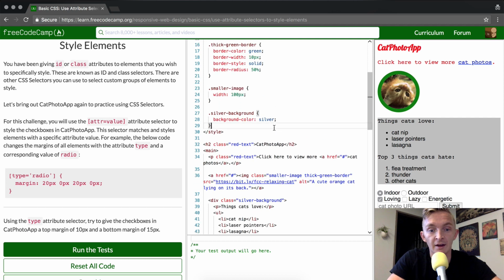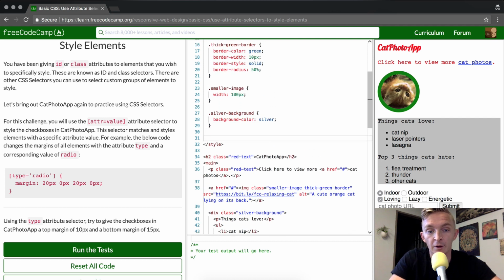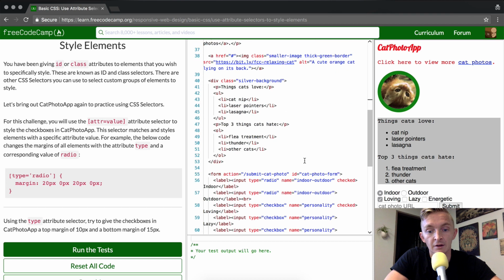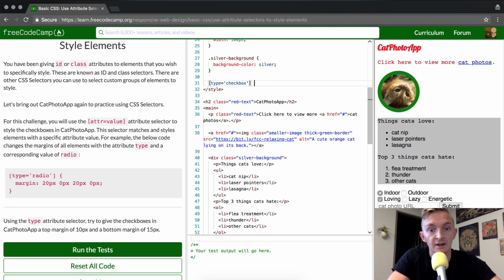So when we write this out, we're going to first write our CSS selector. I'm going to make the type equal to that of checkbox, so that basically the type is going to match here. So I'm copying and pasting that essentially.